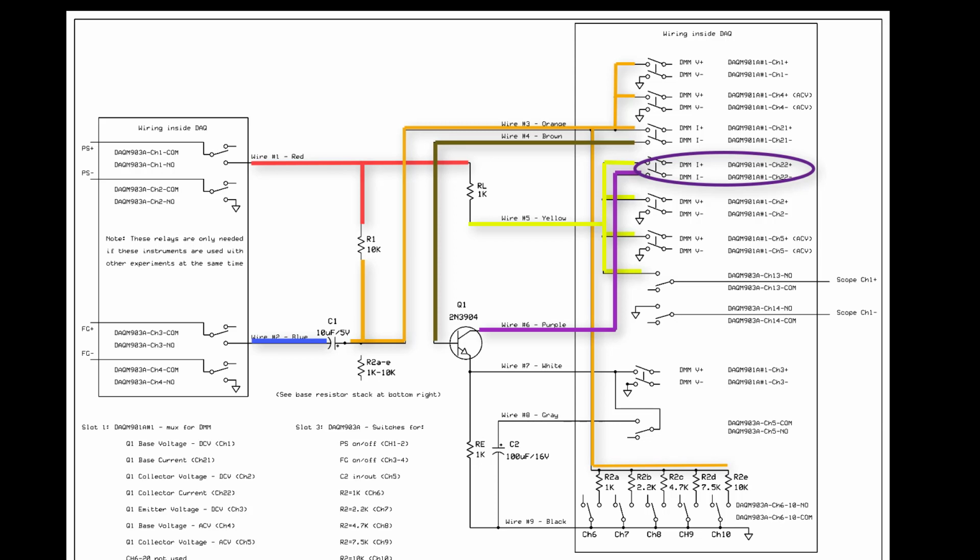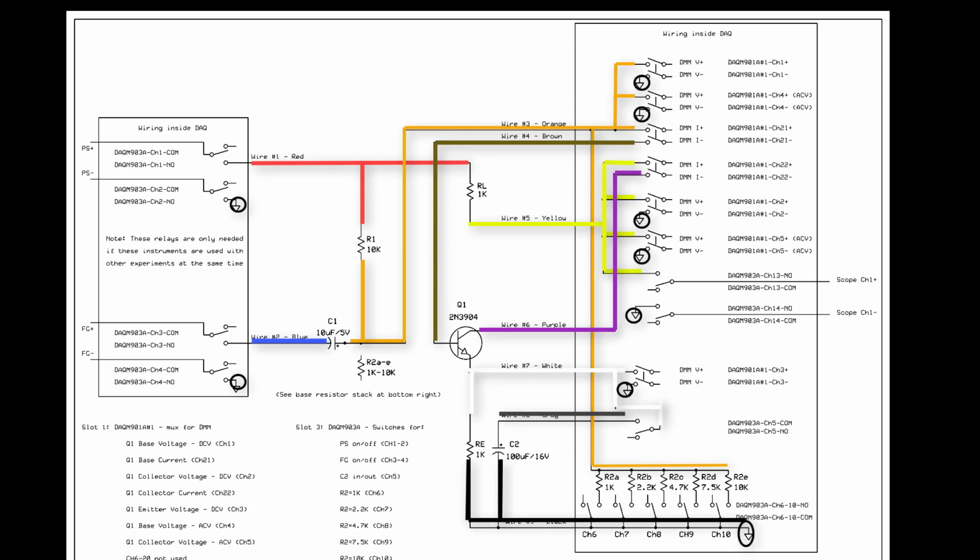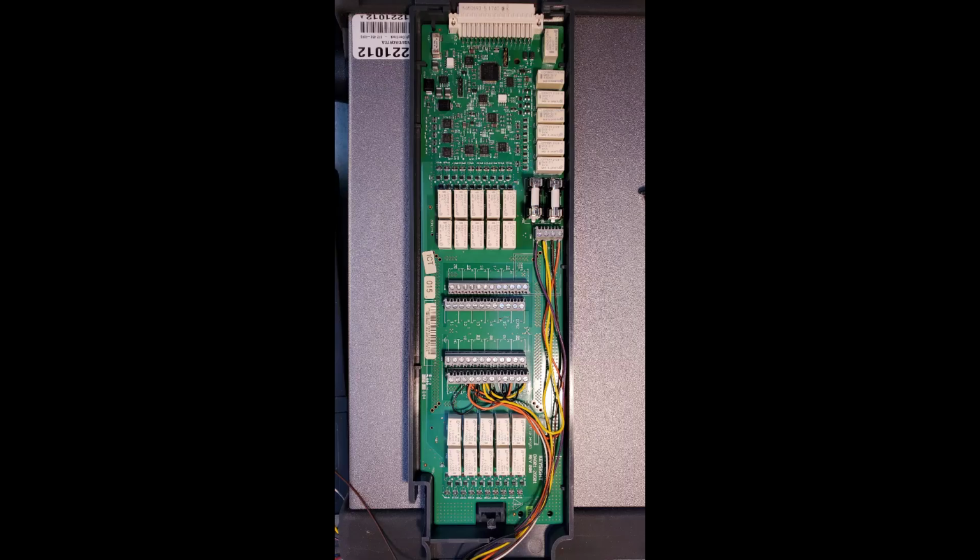I'm using a white wire on the emitter to connect those points up, and you can also see a way to disconnect or connect C2. And of course, the ground circuits are all in black. So really there's only 9 colored wires here. You can connect any other interconnects inside the data acquisition unit itself.